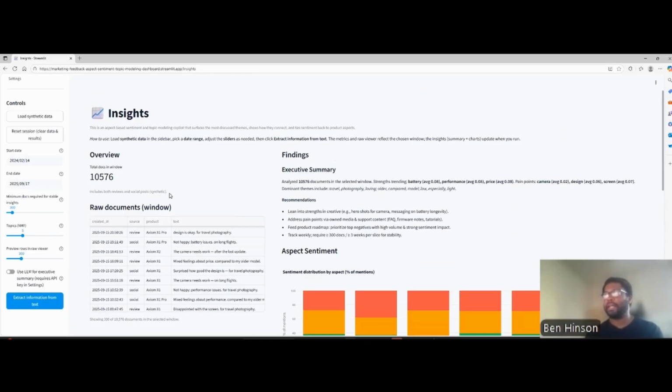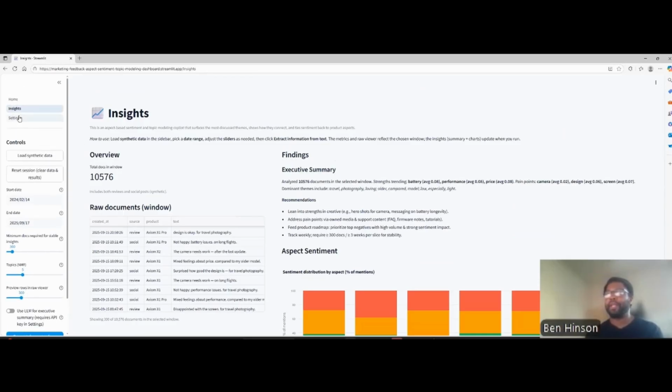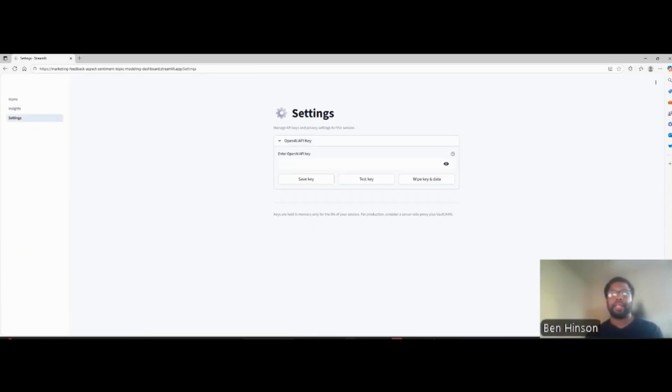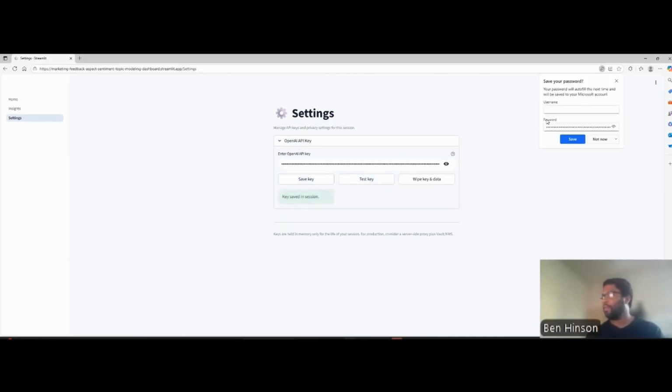So if you want to connect this to an LLM, you can go into settings here, and you can take your LLM key, whichever LLM you use. I'm going to use OpenAI because most people are familiar with ChatGPT. So let's use OpenAI. Let's test our key first. Let's save our key, right? I don't want to save it on my browser. So key saved in session. We're going to test our key, see if it works. Connection was successful, okay? And there's also an option here to wipe your key data.